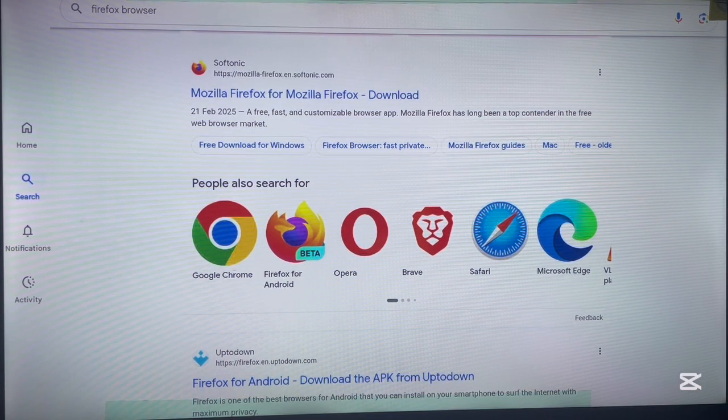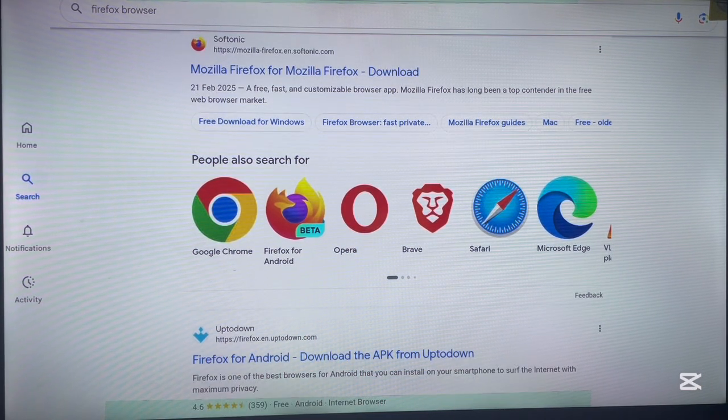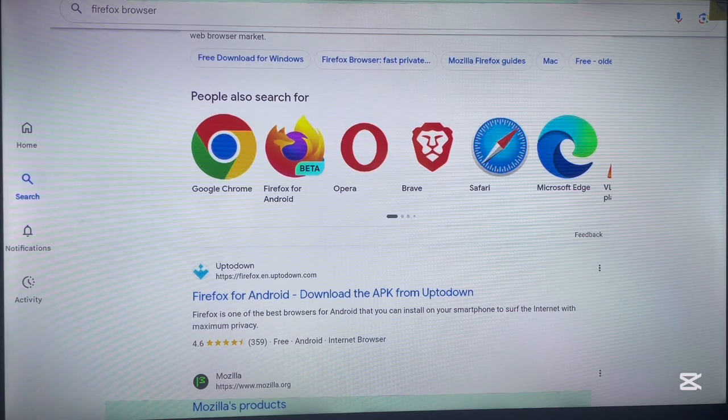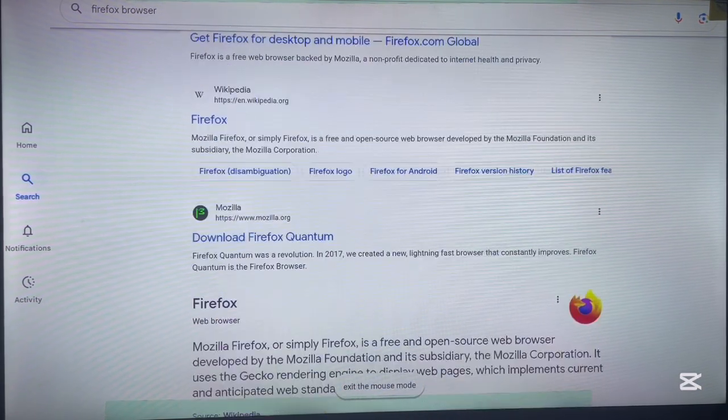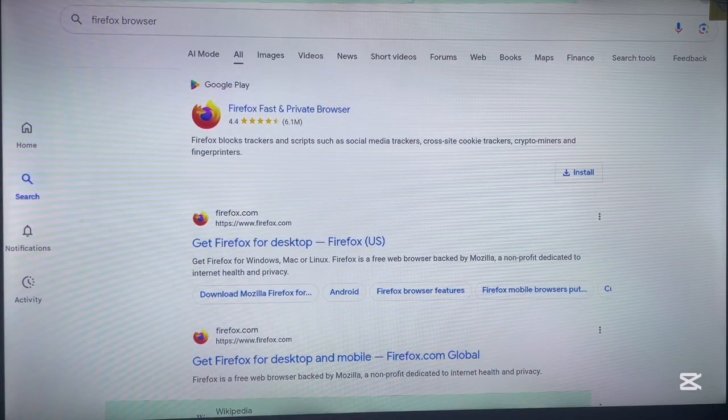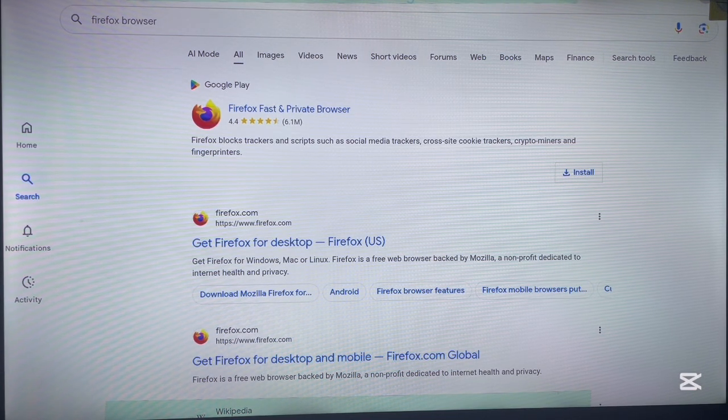There is a Softonic site, there is Uptodown also here that you can use to install the application to your Android TV if the first option doesn't work. But for my recommendation, the first option is always the best. So always use the first option to install the application, and this is the first option here. So just click on it and the application is downloading and installing to your Android TV.